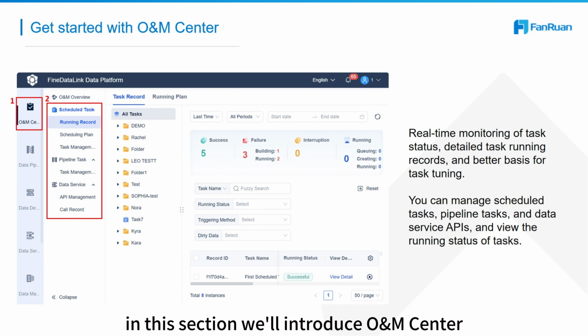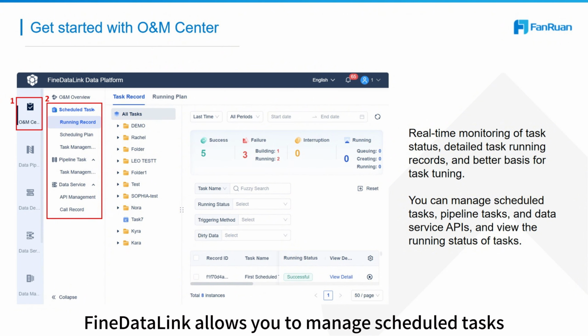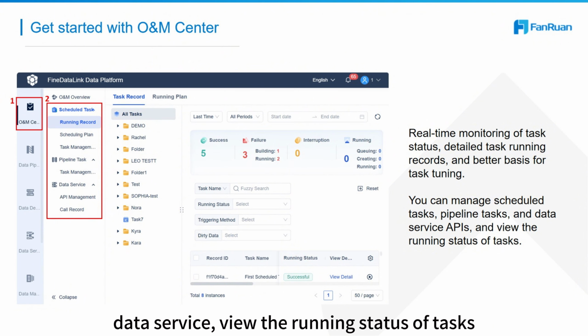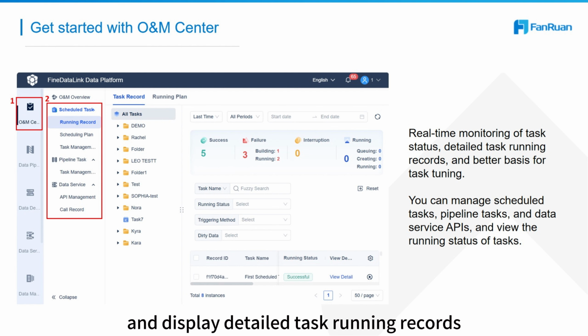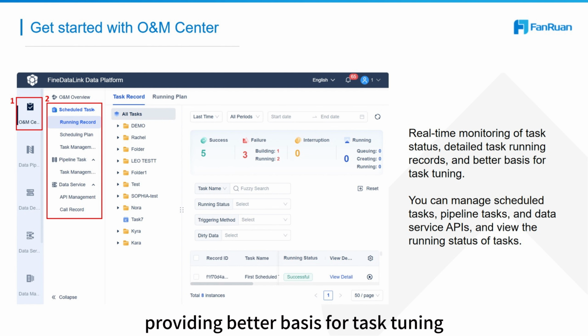Hello everyone, in this section we'll introduce O&M Center. Find Data Link allows you to manage scheduled tasks, pipeline tasks, and data service, view the running status of tasks, monitor the task status in real time, and display detailed task running records, providing better basis for task tuning.